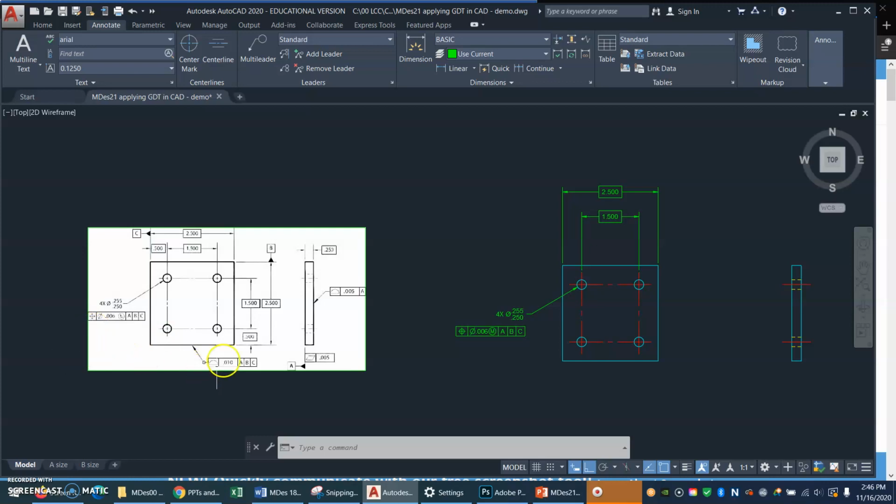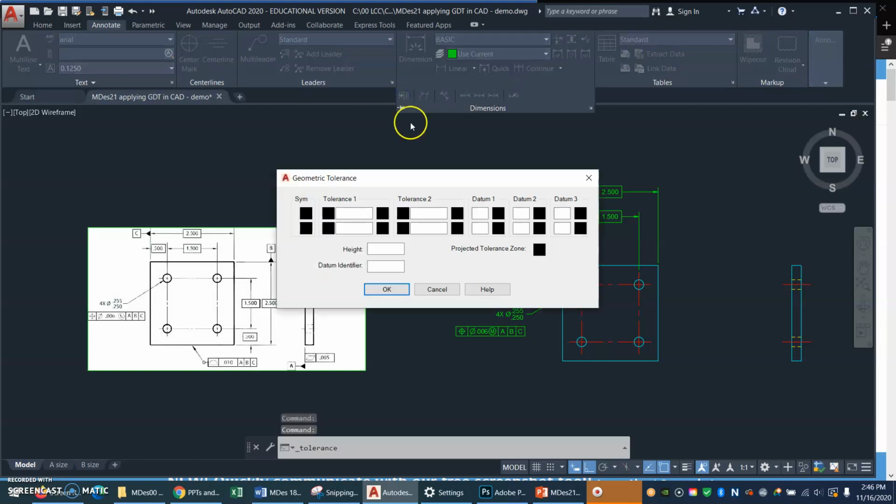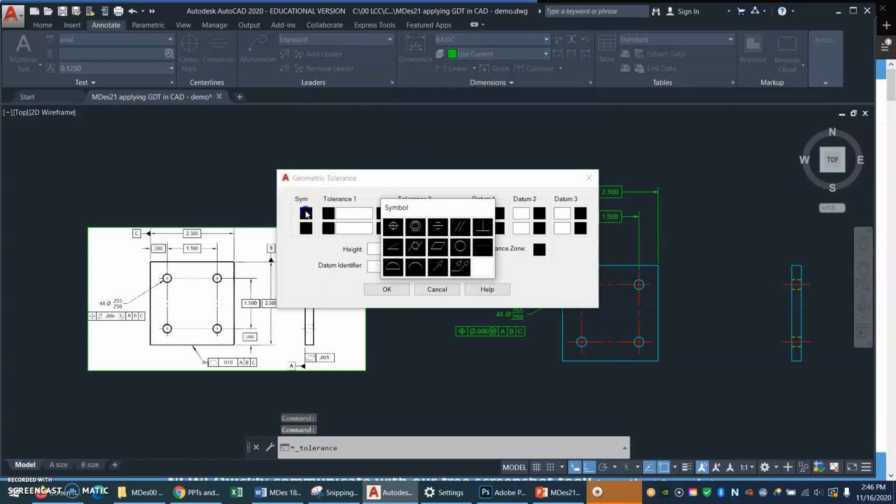And I can do the same for these other geometric symbols. There's a profile symbol and a flatness symbol, and you can too. So when you go into this thing and click the symbol, there's profile, there's flatness. Just select the symbols that you want. Yes, cancel. All right, fine. Cancel.